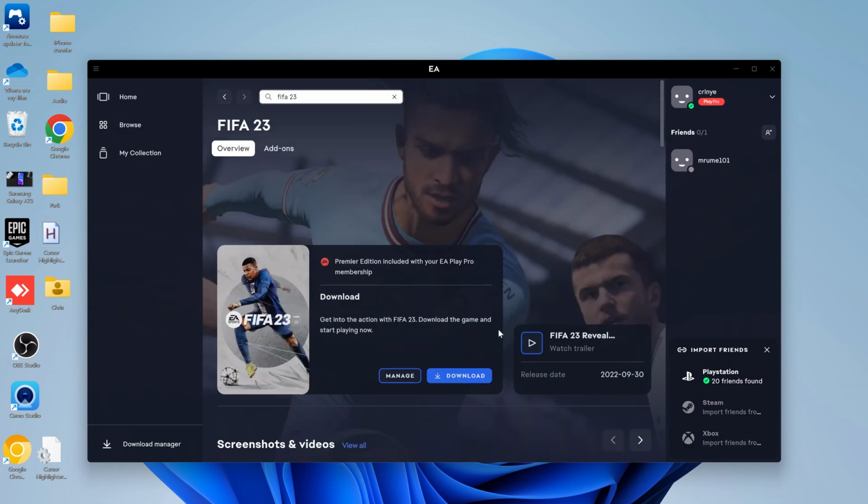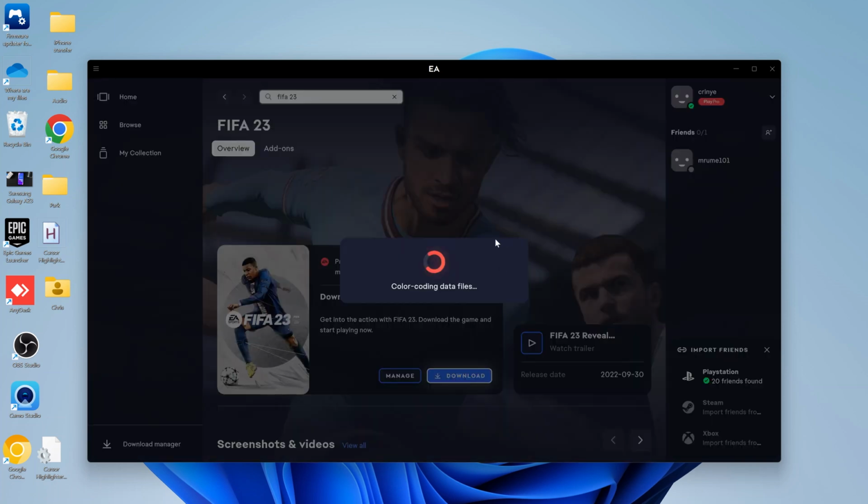Now, in case I was not a Play Pro subscriber, I would have the option to purchase the game, and I can purchase the game either the Ultimate Edition or the Standard Edition. It's my choice. But since I'm a Play Pro subscriber, all I need to do now is click on download. And it's going to start preparing to download.